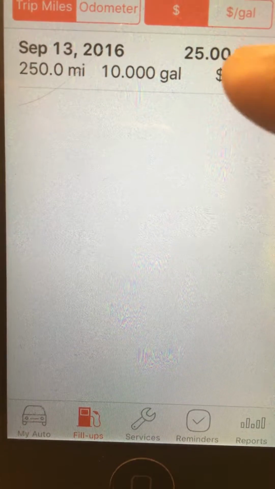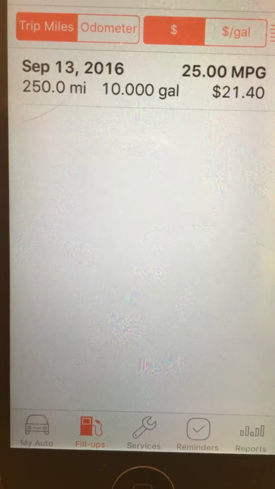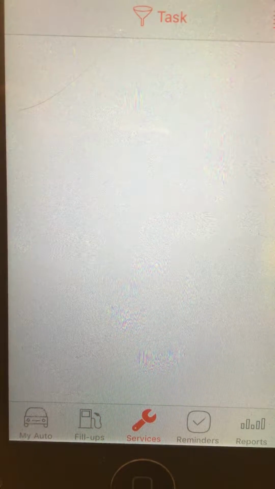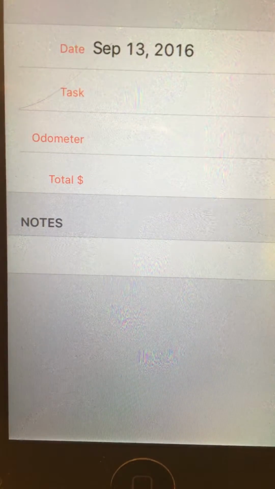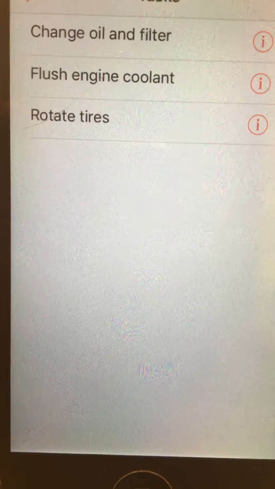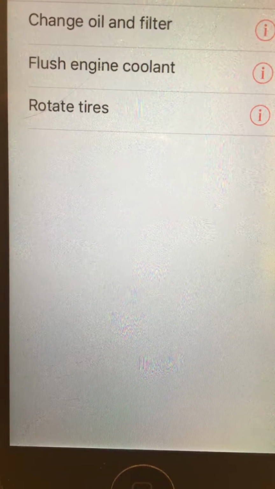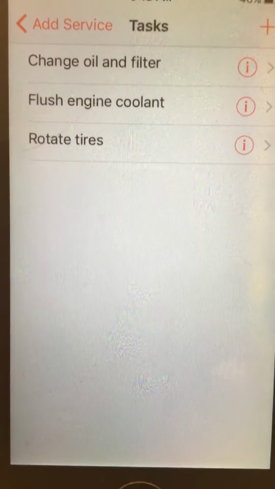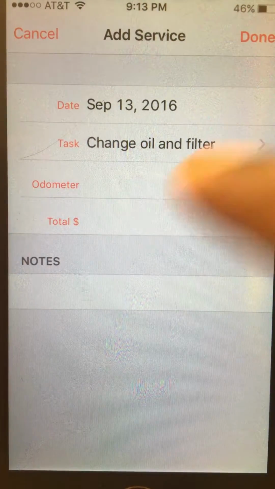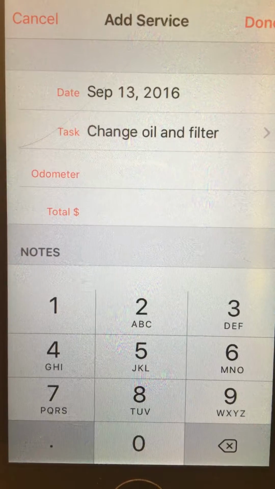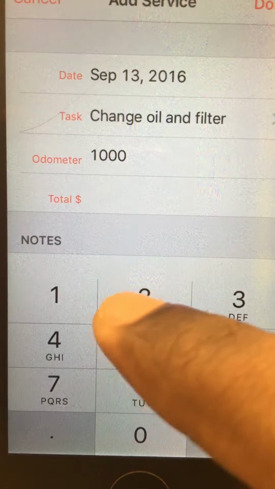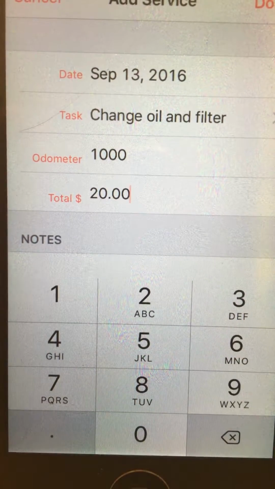So you can keep on adding all the fill-ups whenever you fill the gas in the car. And also you can see here the services. For example, I want to add a task. What task can it be? It can be oil change or filter change, or you want to flush engine coolant on that day, or rotate tires, or whatever it is. For example, I'm changing oil in my car. So change of oil and filter. When did I change it? Probably at 1000 miles, and the cost for that probably is $20.